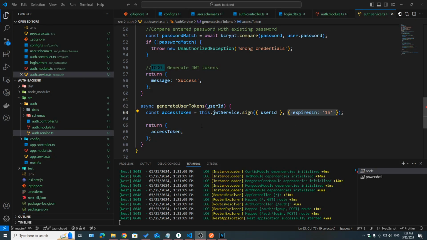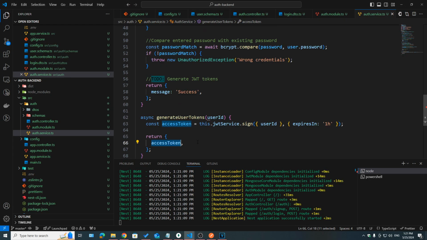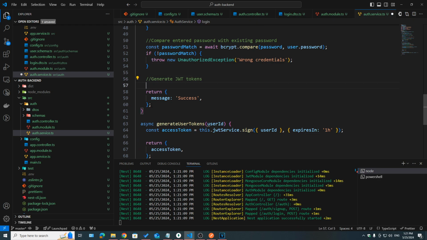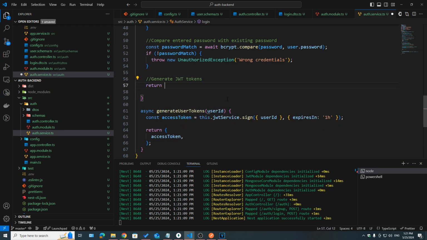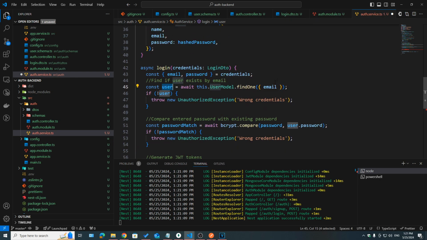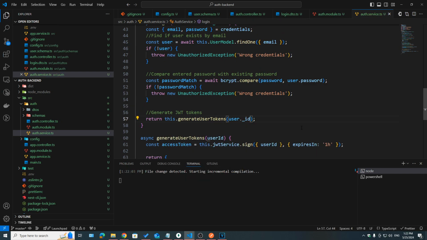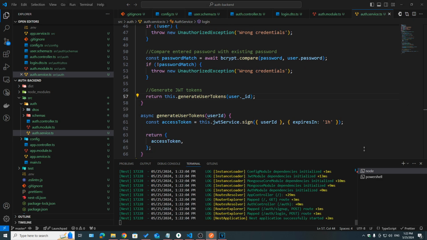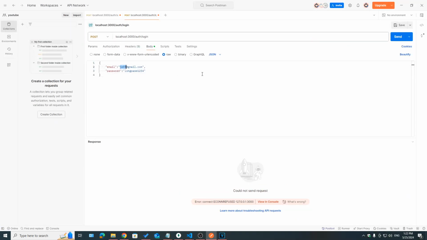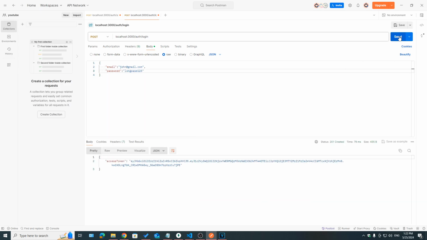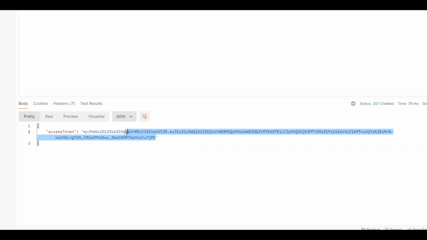Now, before generating the refresh token, I wanna actually try and return this access token to the user and see how it's formed. So here, let's go ahead and return this.generateUserTokens, and then for the user ID, it's going to be the user that we found here, dot, of course, the underscore ID field. And then let's restart our server and go ahead and use John, and then the password was longpass123. If we hit send, as you can see, now we actually received an access token.